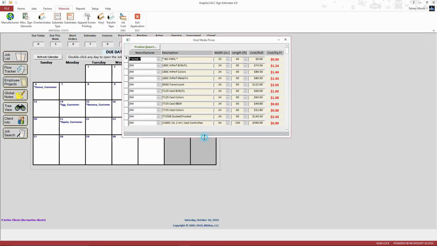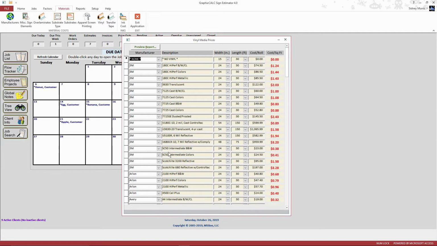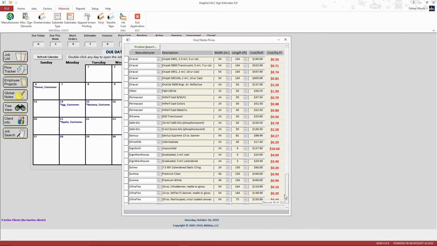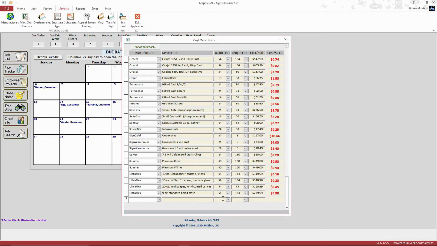As you can see, lots of information. If you don't use all those 3M products, get rid of them. Get whatever you don't want. Come to the bottom, add what you need.